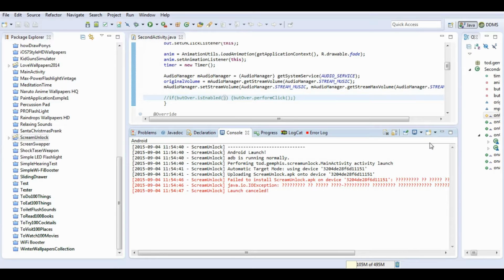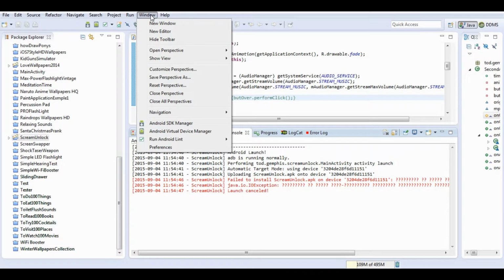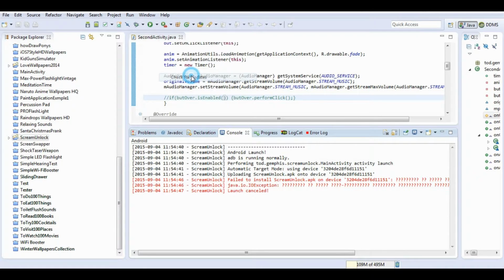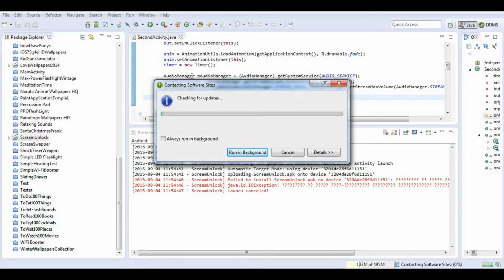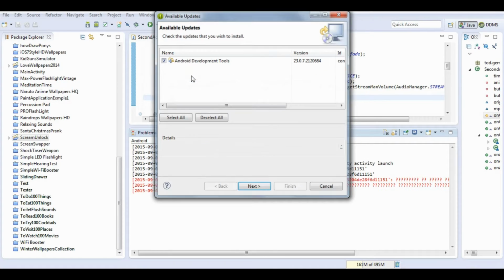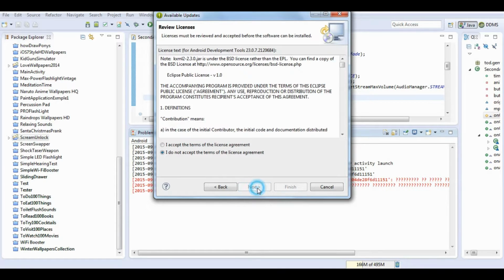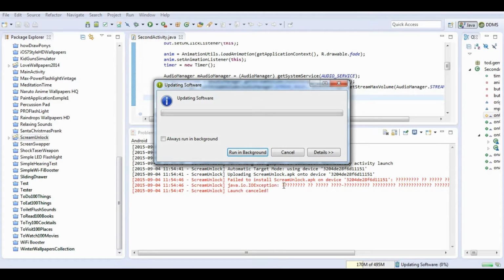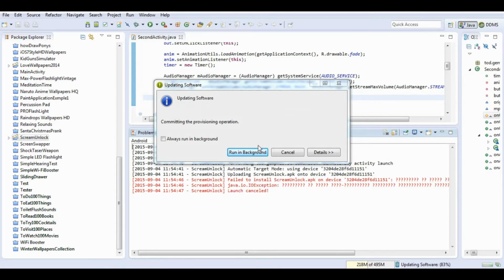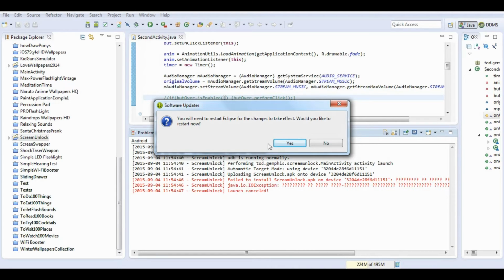Let's try to update Eclipse. For this, we'll navigate to the help menu. Check for updates. We'll wait till it checks. Again, Android development tools has some updates. Next, accept, finish. Let's update the system. We'll need to restart Eclipse.